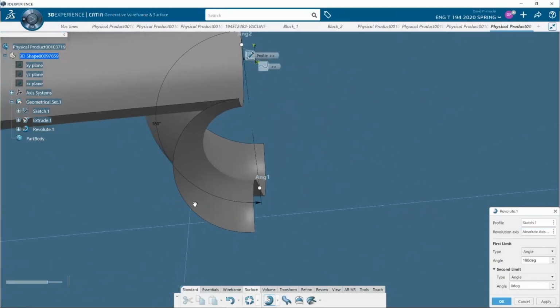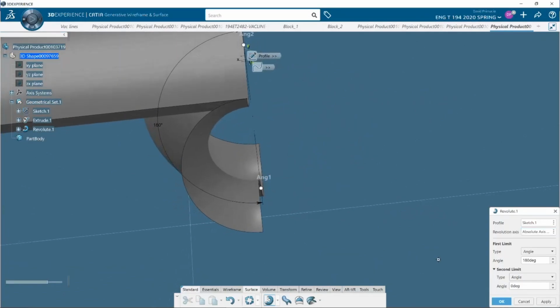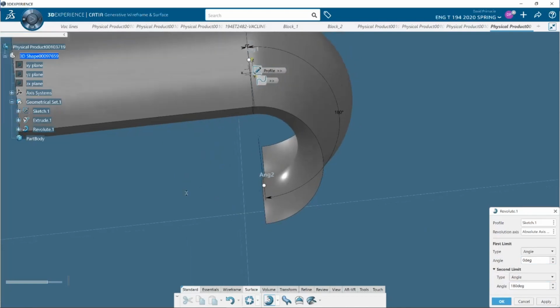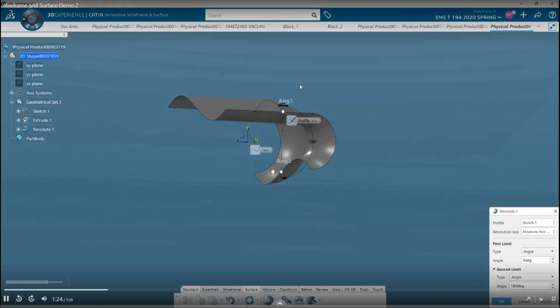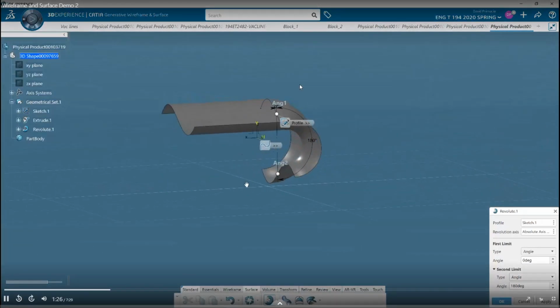Now see how it's going the wrong way? So I'm going to change this angle to 180. And I'm going to change this angle to 0. And now I've got a full or 180 degree revolution. I'll select OK.